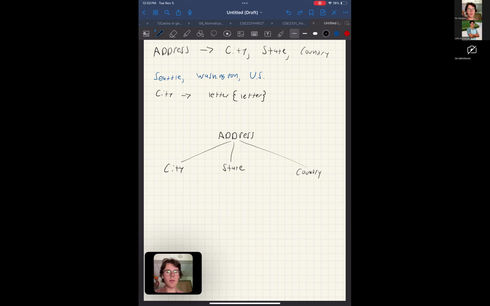So a city is made out of a letter followed by 0 or more letters. So, okay. This would get very tedious doing Seattle, right? But this is a letter followed by 0 or more letters, right? And then you can keep on going down, right? Or sorry. So this is a letter with a letter, right? So Seattle is definitely a fine city, right?